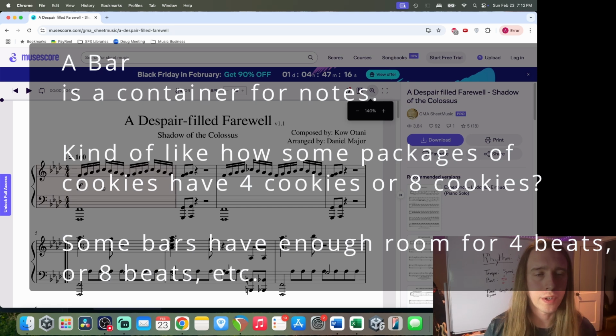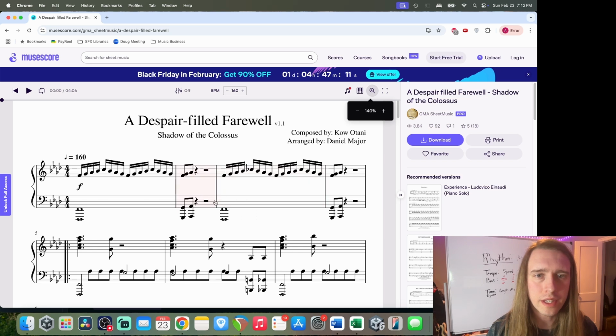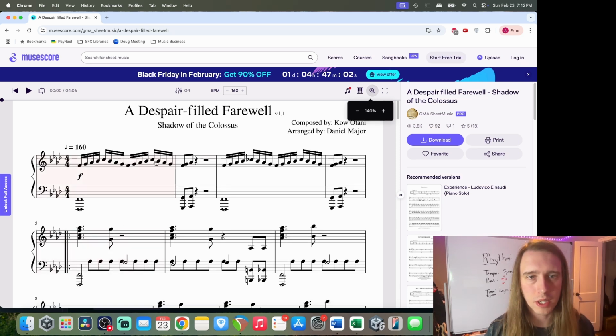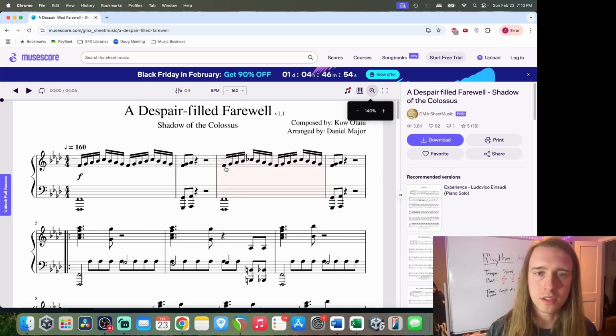So here in A Desperate Field Farewell, you'll notice that in this sheet music, you'll see these vertical lines here. These here are called bars. Every highlighted section is a bar. Now, you may notice that some bars have more notes and others have fewer. Well, each bar is the same amount of time, because each of these subdivisions is shorter. And by the way, each bar is represented by this number here. So this 4/4 says that unless stated otherwise, we can fit 4 quarter notes within each bar.